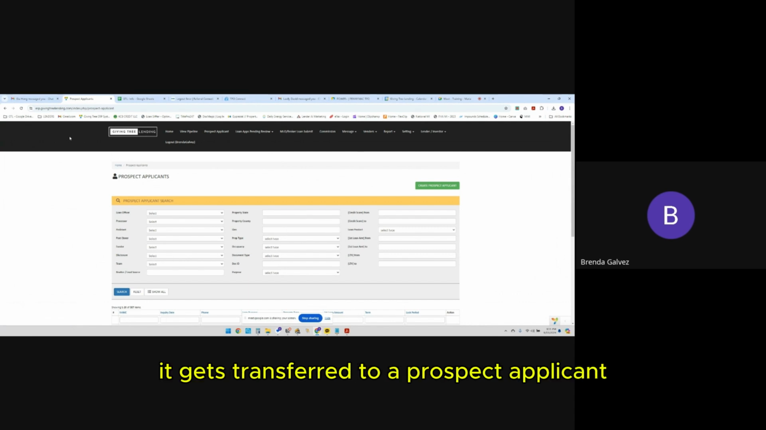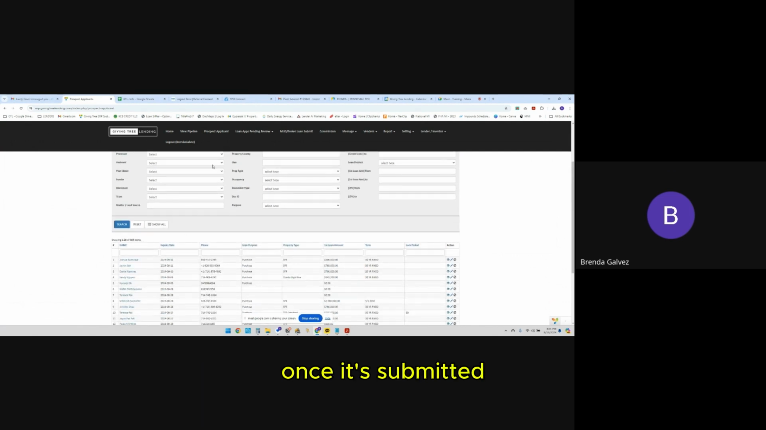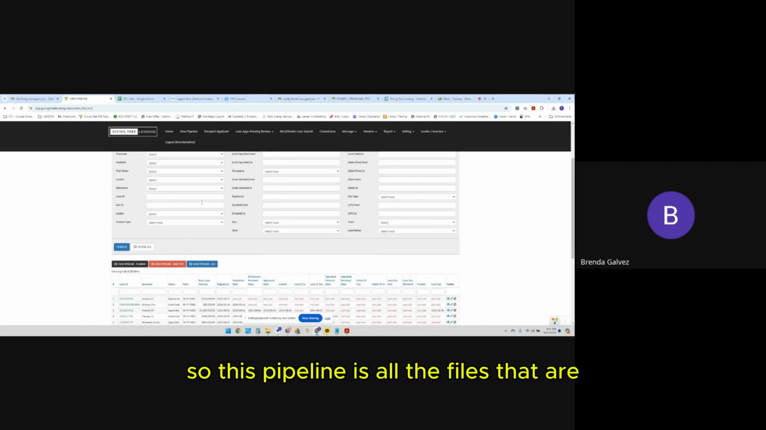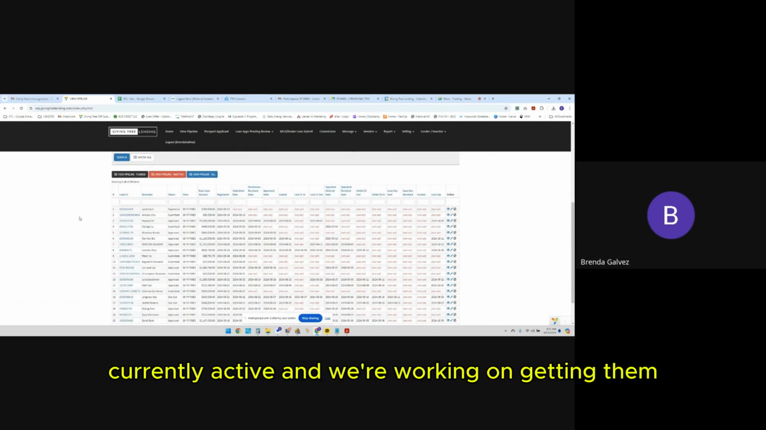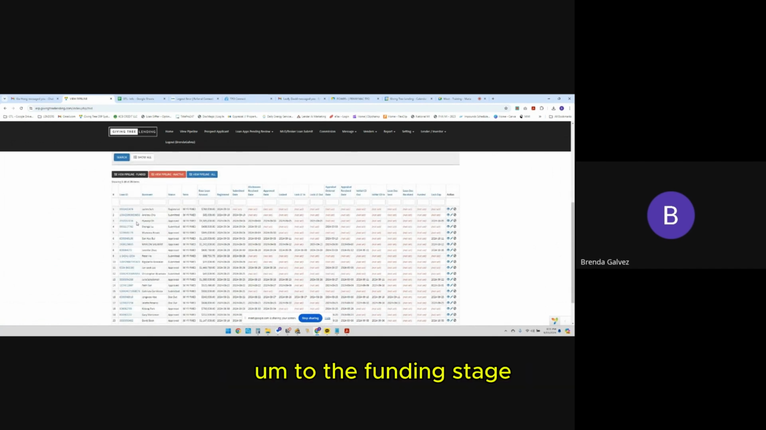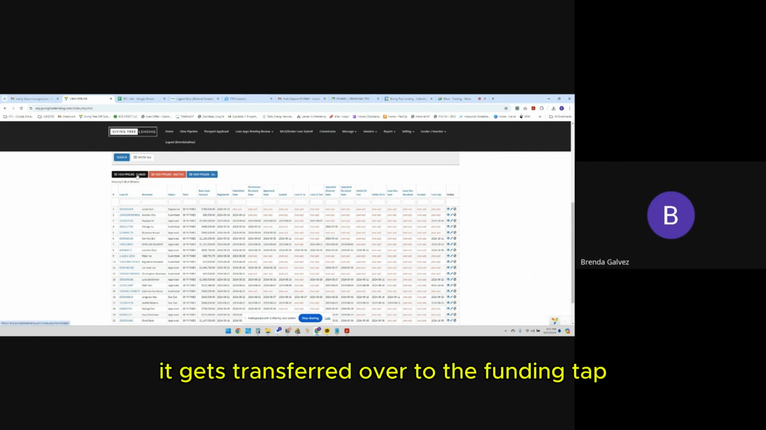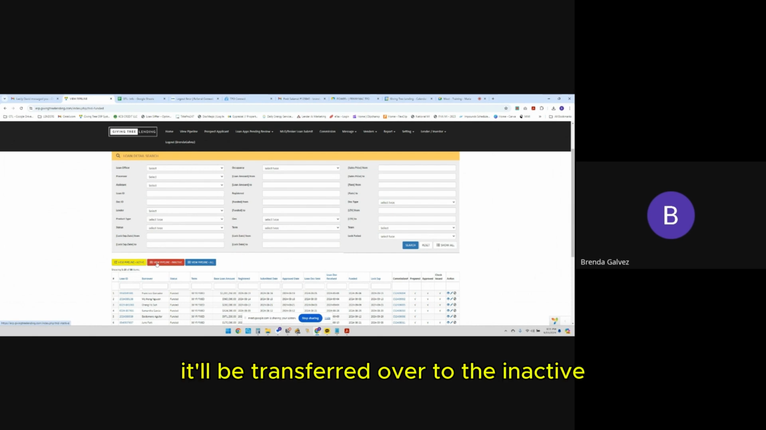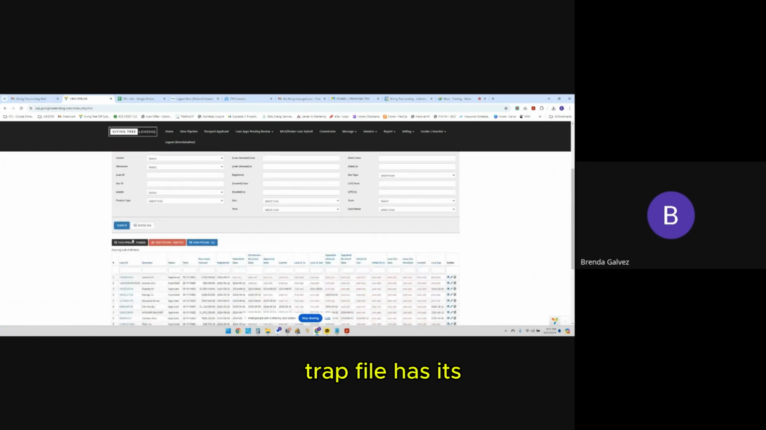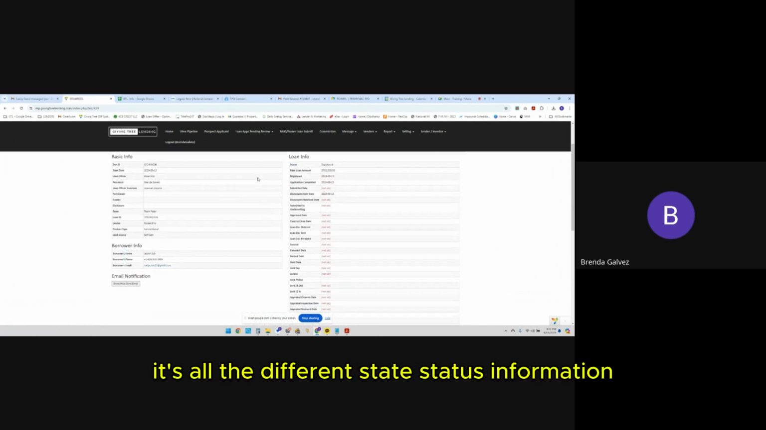After it's been reviewed, it gets transferred to a prospect applicant. Once it's submitted, it gets transferred to our pipeline. This pipeline is all the files that are currently active, and we're working on getting them to the funding stage. Once it's funded, it gets transferred over to the funded tab. If something is canceled, it'll be transferred over to the inactive tab. The file has all the different status information.